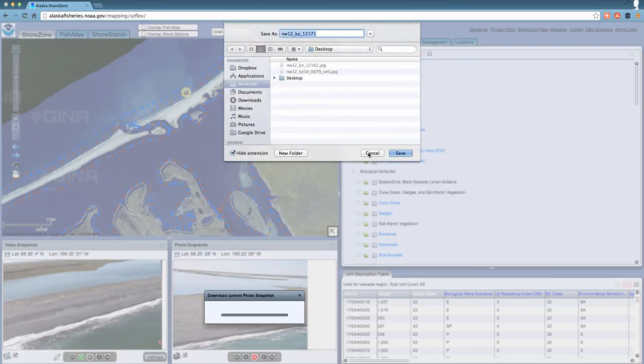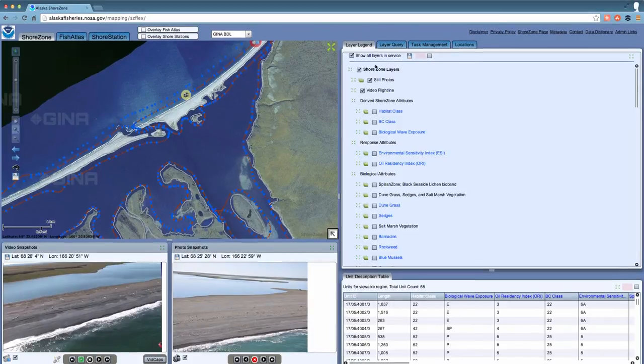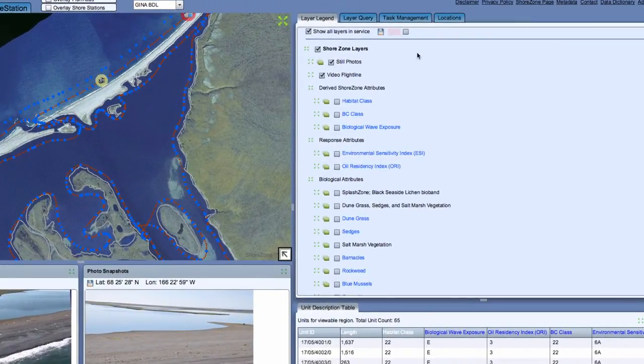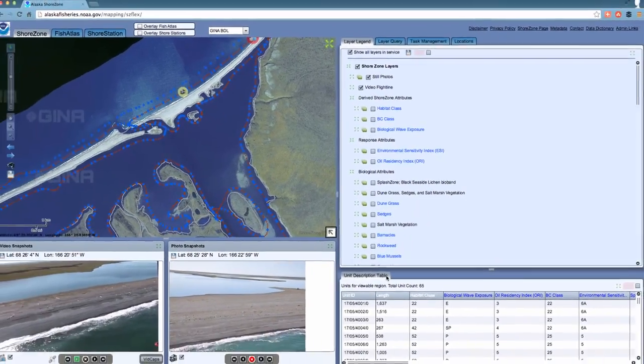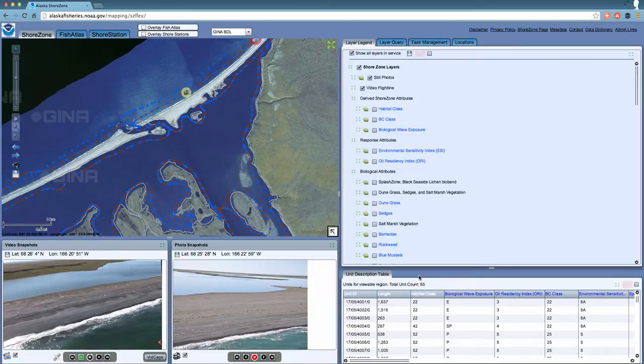The panels to the right are the attribute panel and the unit description table, but we will cover these in the next tutorial. Start to practice zooming to a region of interest, looking at the imagery, and saving it to your desktop.